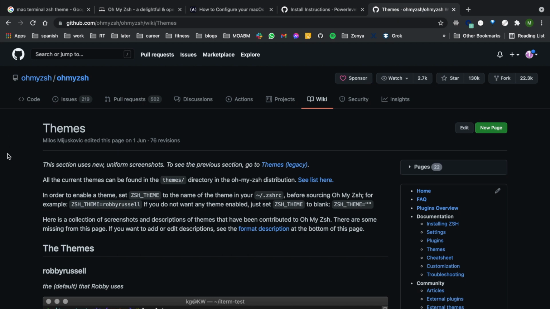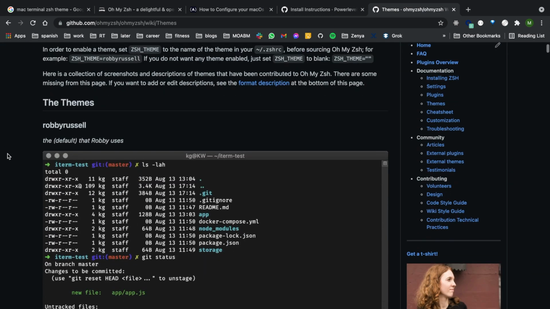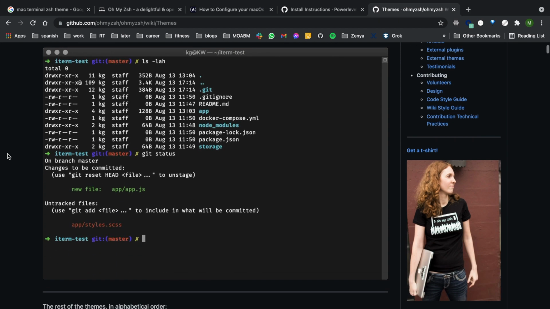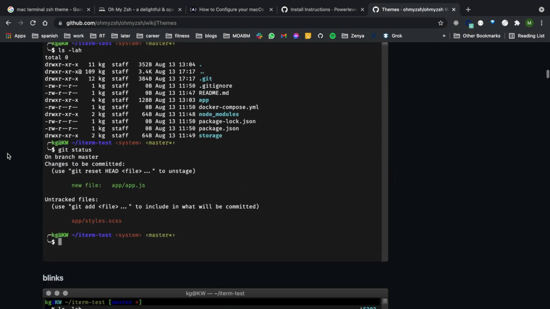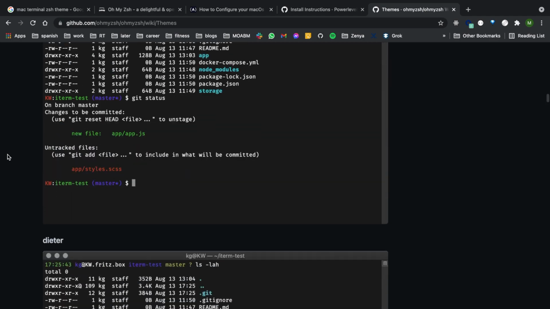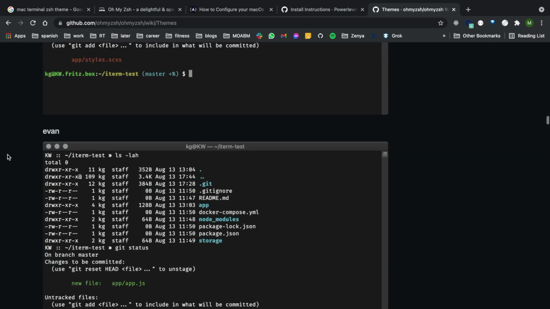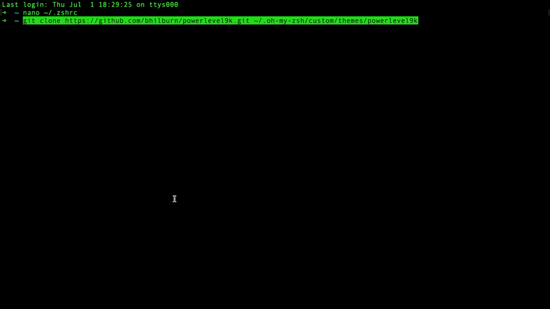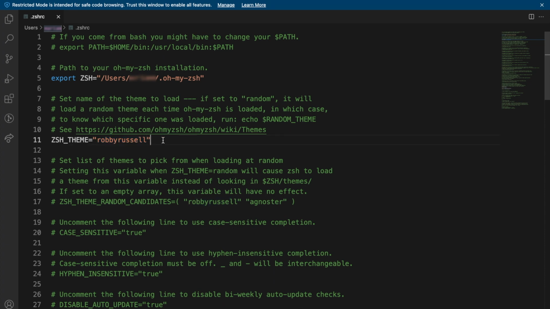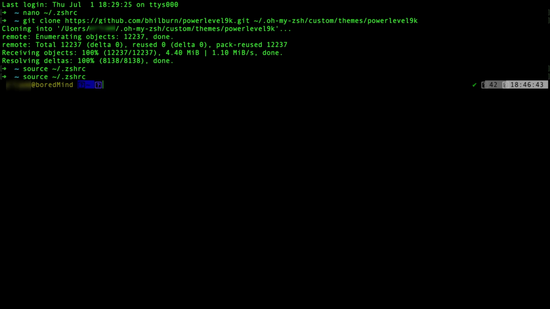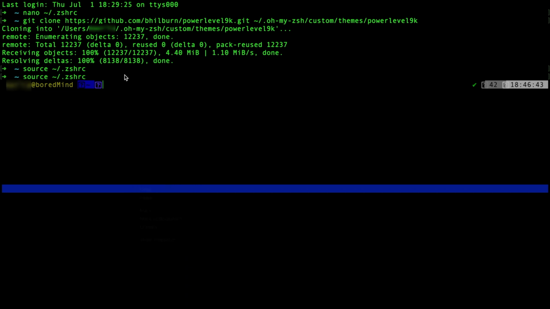I'll then have a look at applying a custom theme, and I spent quite some time browsing through all of the different themes Oh My Zsh has to offer. I'll add the Power Level 9K theme. This theme adds Git information to your terminal, which is super handy when you're programming in Git repos. You then want to source the zshrc file, which just updates your terminal, and you can now see Git information being shown.